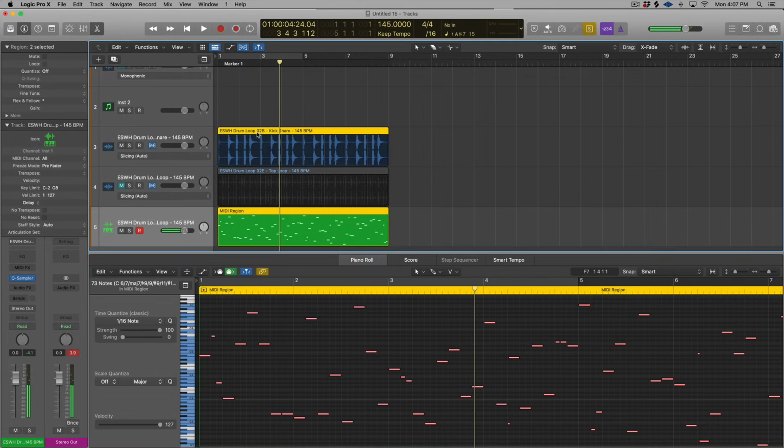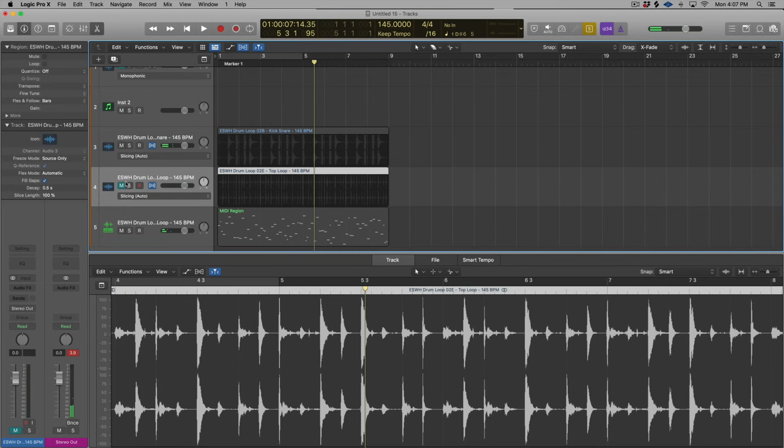And if I play this with my drum loop, right, it's actually pretty cool. It might need a little bit of tweaking, but it's a very easy way to generate new ideas from loops that you already have.